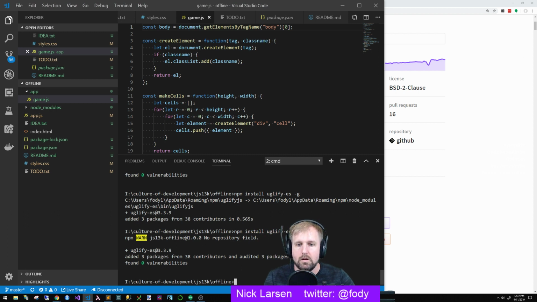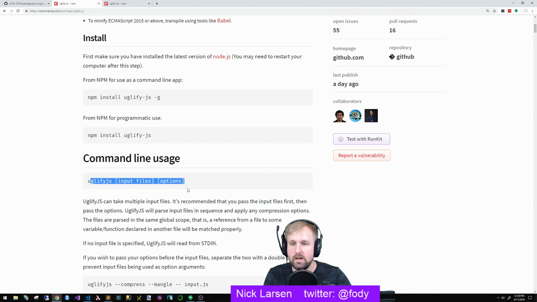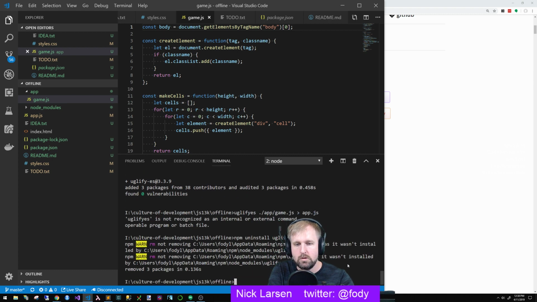Okay. And then we want to say the same thing that we had earlier. This is going to be uglify ES. Uglify ES is not a name. Command line. UglifyJS. Oh, that's crap. Okay, let's try this again. Uninstall uglify JS from global. npm removing as it wasn't installed. Okay, sure.